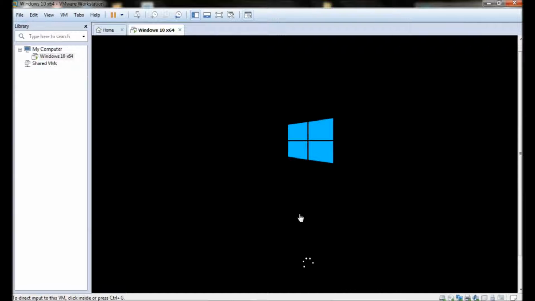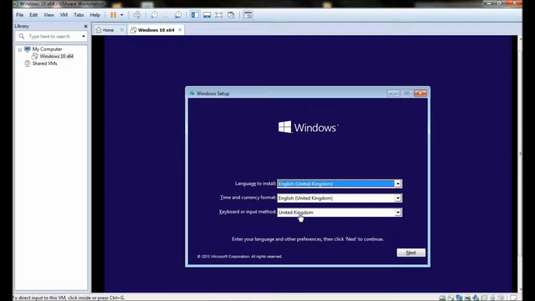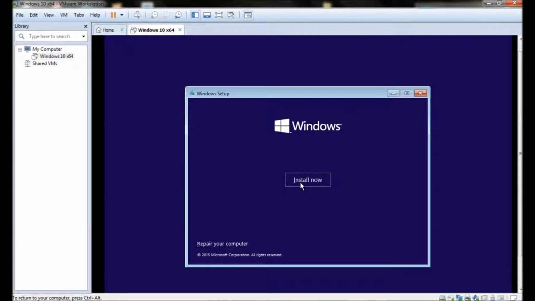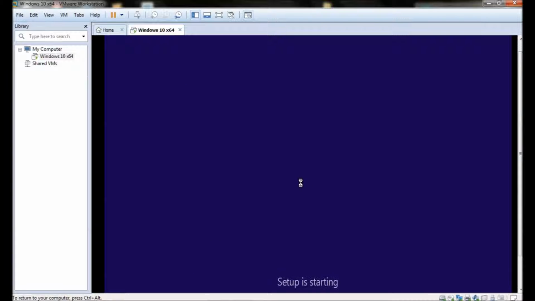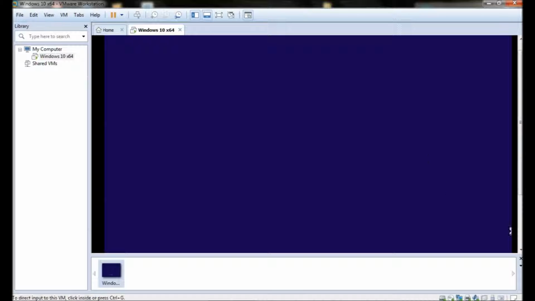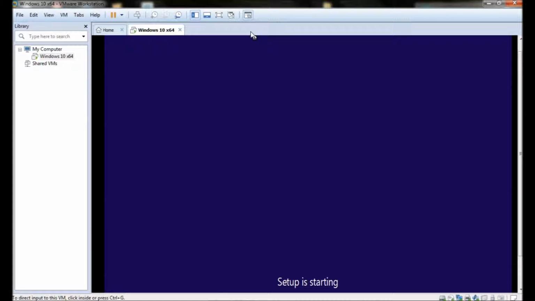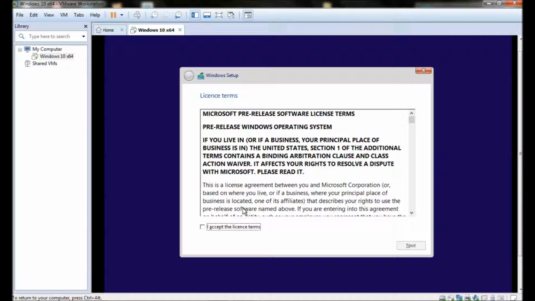This is probably the easiest virtual machine software for me anyway. VirtualBox is good, but I had a really, really hard time with it. So yeah, just continue as if you were installing Windows, of course. So we're just going to hide this. So basically, allow your operating system to install.